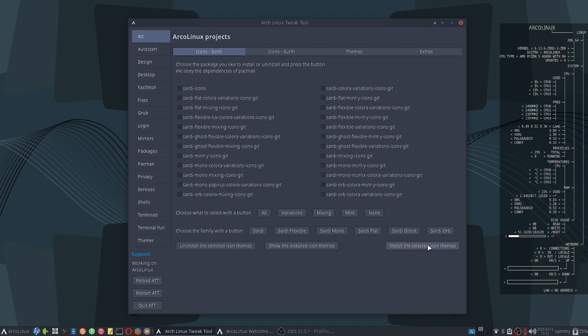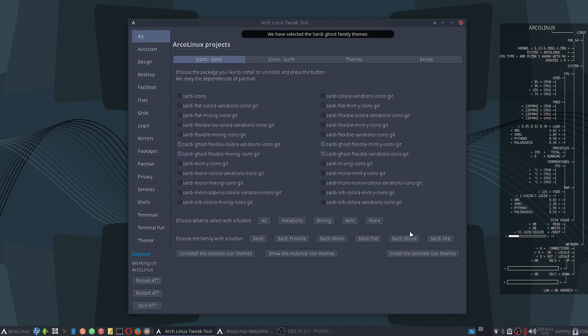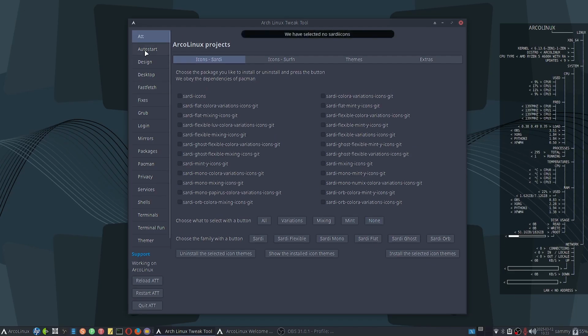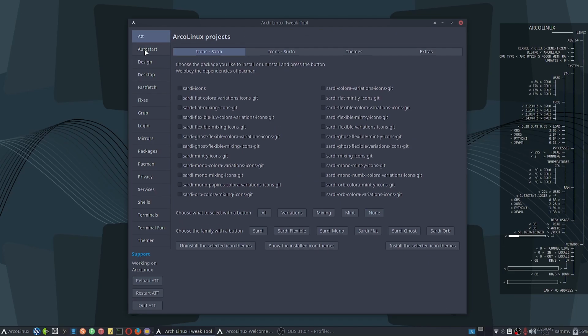Then you can install the selected icon theme. For example, I will select the Sardi ghost. So the four themes are there, and then I will click here to install all those Sardi ghost themes. Okay. So now we will go over to auto start.